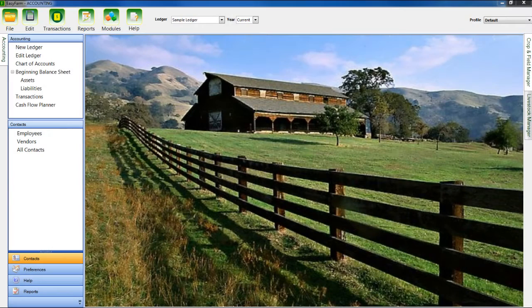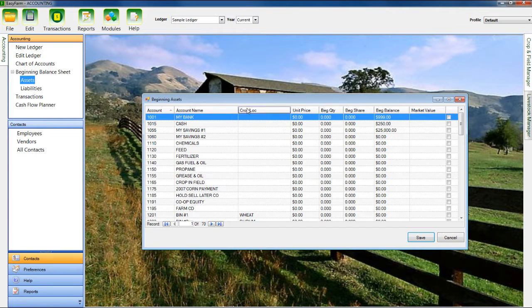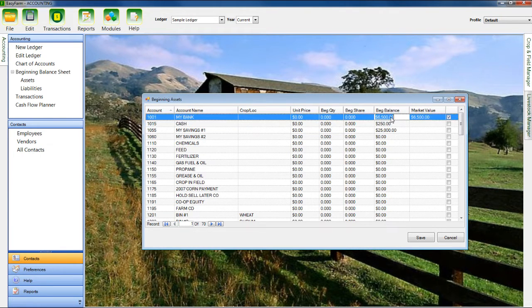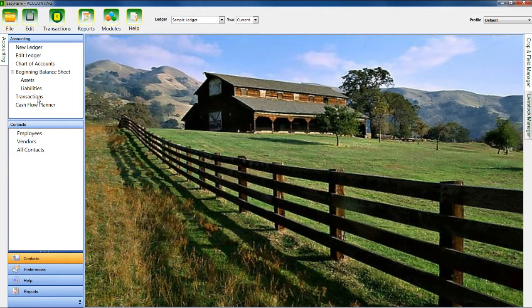Now that we have set up our chart of accounts and sample balance sheet, we are ready to begin entering transactions. If you have not already entered your beginning checkbook balance, you will need to do so before you begin entering transactions. Go to Beginning Balance Sheet and enter your beginning balance for the checking account. In this case, our beginning balance is $6,500.